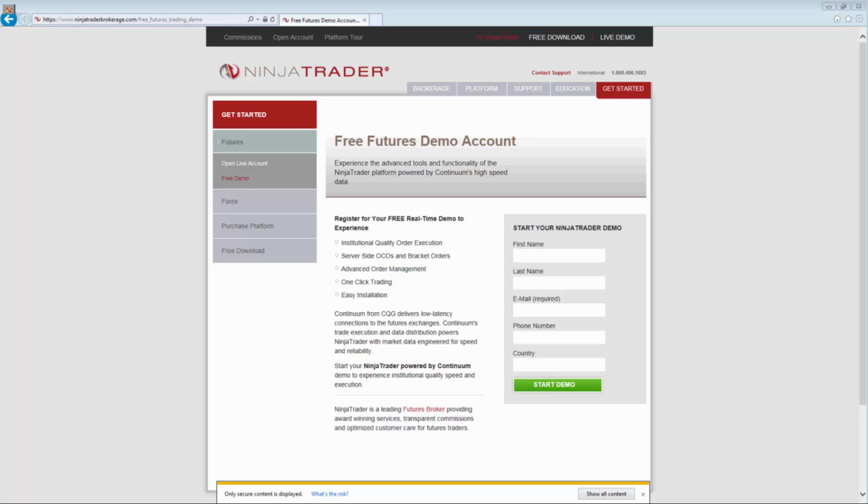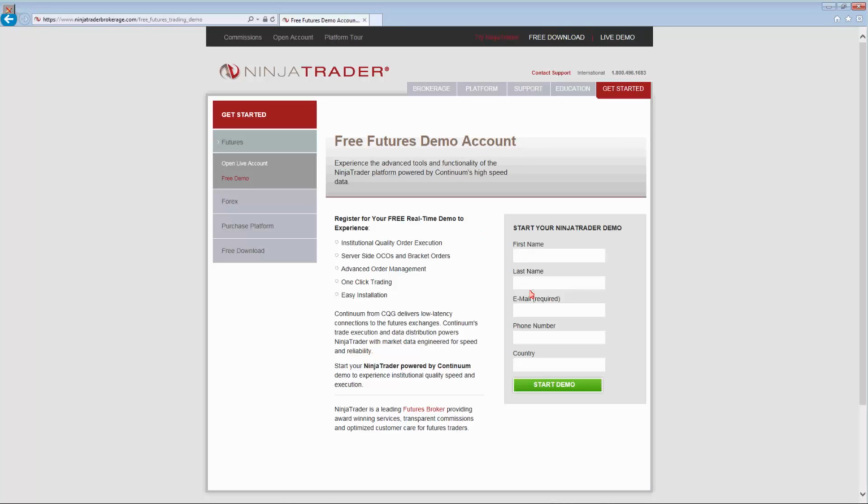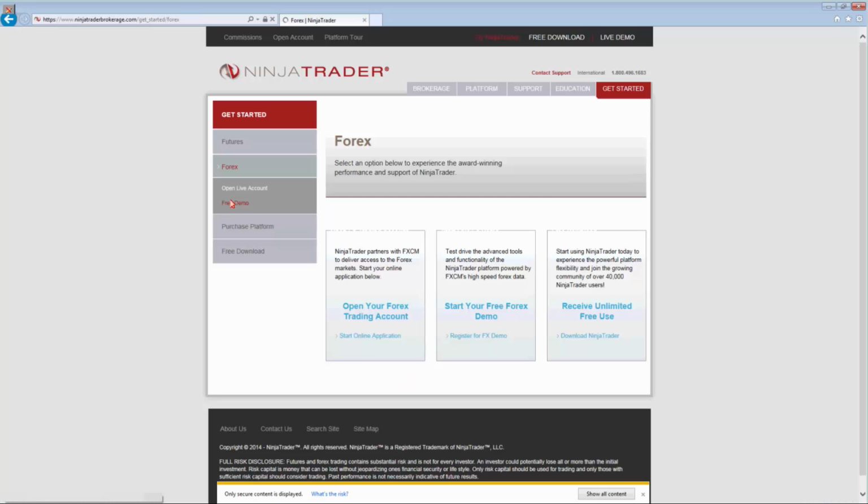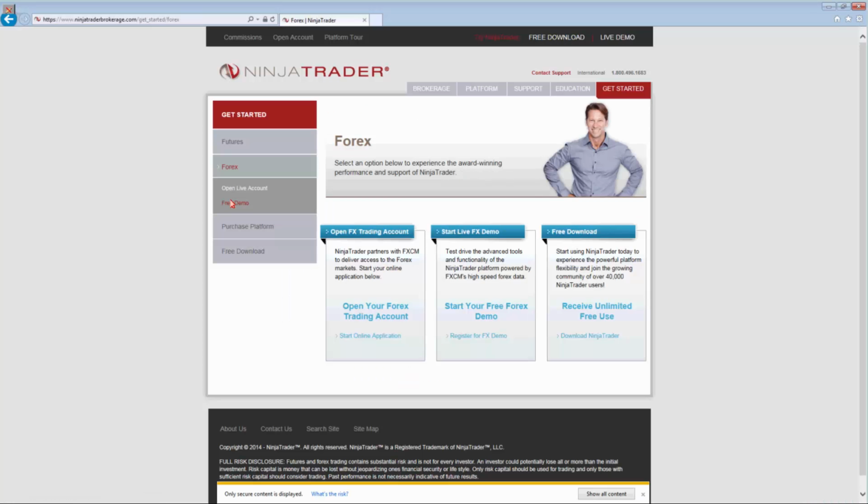Okay, so the first page it takes us to says Free Futures Demo Account. So if you selected Forex the first time and you need futures, you can fill out this section here. Now, since we selected futures the first time, we need Forex. So I'm just going to go ahead and click on Forex on the left-hand side. And then go ahead and click on Free Demo under Forex.